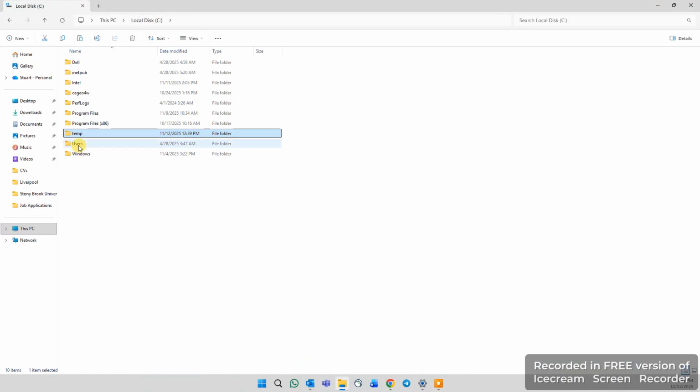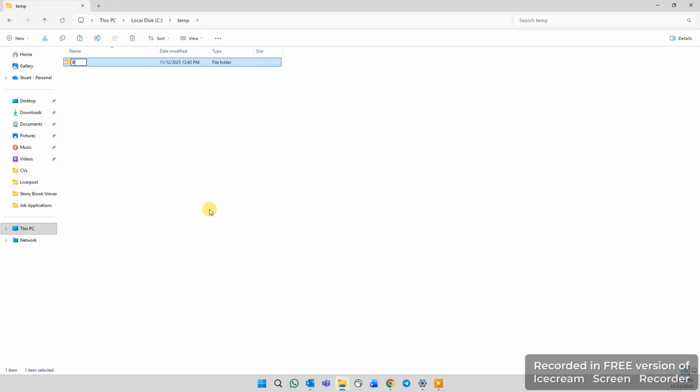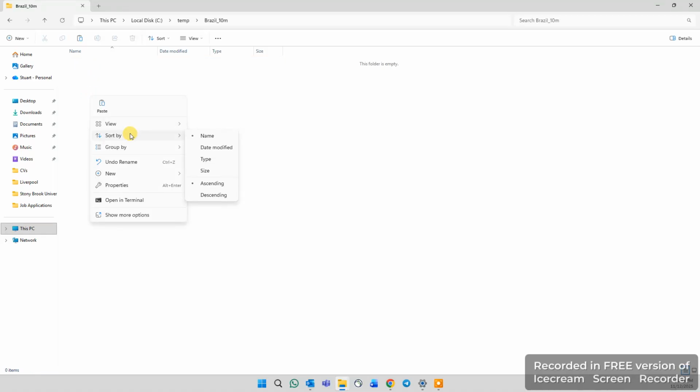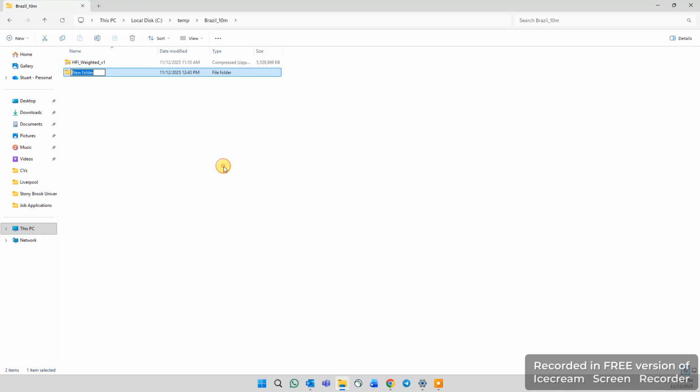So go to see if you can find something like temp or similar. Let's make our folder, okay? And this folder we're going to call Brazil underscore 10-meter data, okay? And then we'll paste this in there. Okay, and we'll have a new folder in there, and we'll call that HFI, okay?